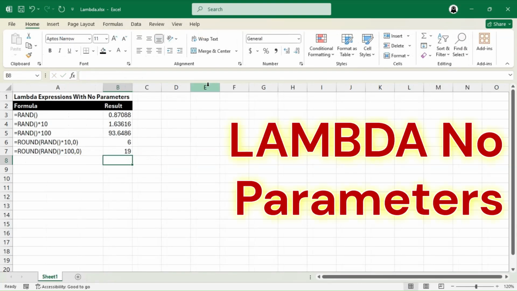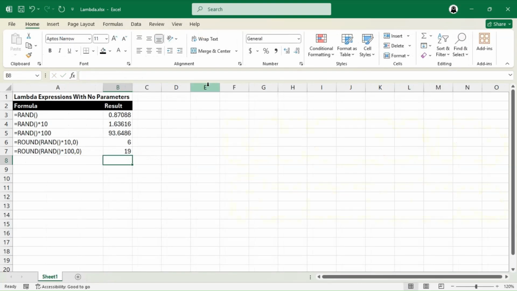Now let's look at another example. In this case, the LAMBDA function will not take any parameters. It will simply return a result. I prepared a few formulas that generate random numbers. The first formula returns a random decimal number less than 1. The second formula returns a random decimal number up to 10. The third formula returns a random decimal number up to 100. The last two formulas round the result to remove decimal places, so they return whole numbers instead of decimal values.